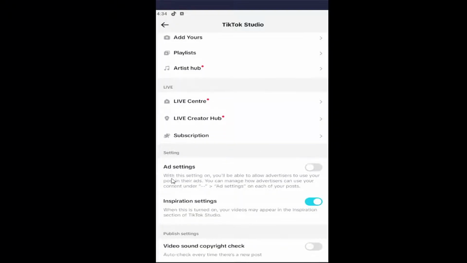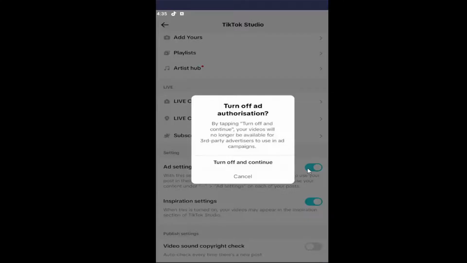So if you scroll down here, with the setting on, you'll be able to allow advertisers to use your posts in their ads. You can manage how advertisers can use your content under the ad settings of each of your posts. Go ahead and toggle that to the on position to turn it on. It should say success.